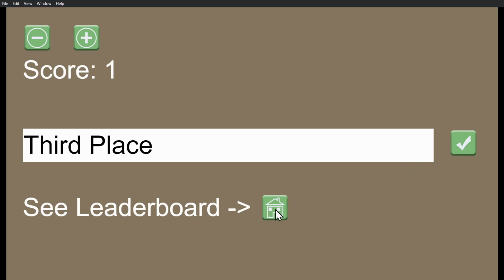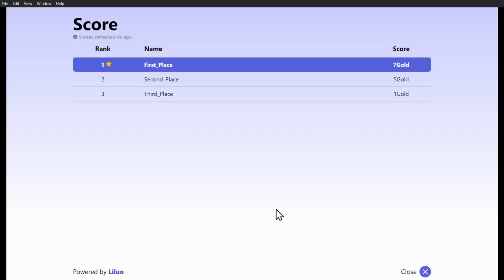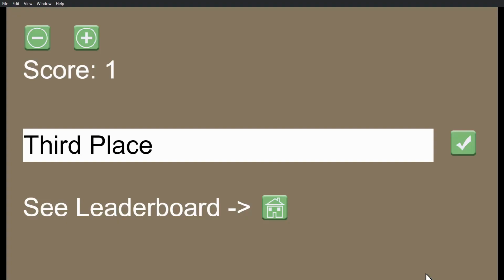And now if I press the home button, it will begin to load the leaderboard, and then once the leaderboard is loaded, it will pause this scene and move to the leaderboard scene so that nothing in your game is being affected while the leaderboard is up. And there we go. We have 7 gold, 5 gold, and 1 gold for the first place, second place, and third place player. And now if I exit this, it will take me back to the original scene that was paused.